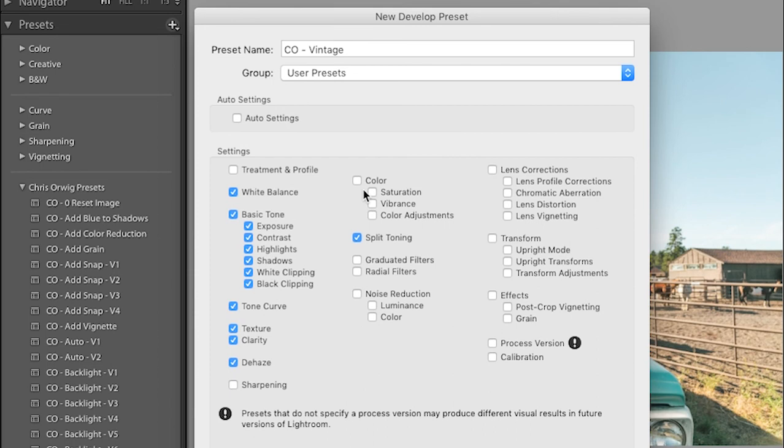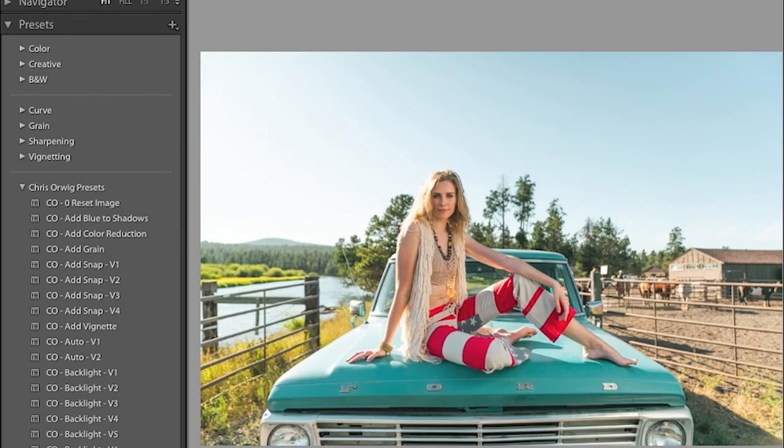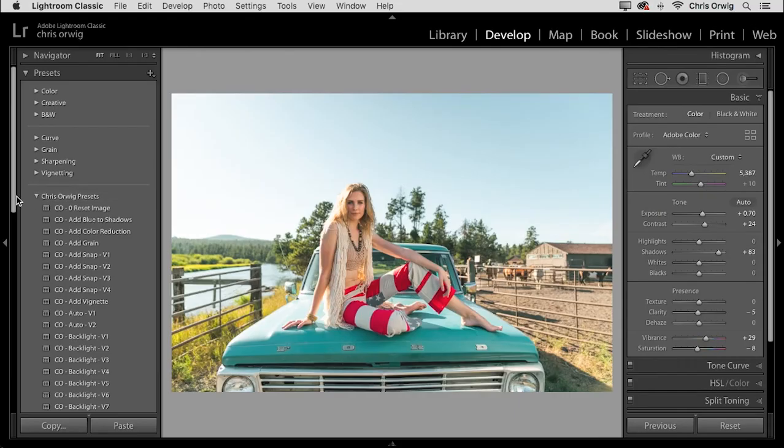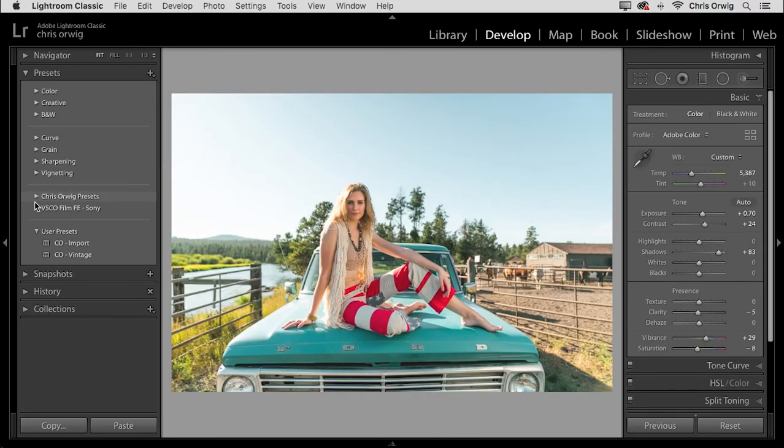And let's see, color, did some work with the color, nothing with graduated filters or noise reduction, lens corrections, transforms, effects, nothing there. Process version, I did do that one. And then sharpening, might as well add that to the mix as well. And then click create. And then in this way, what we're able to do is have this preset, which we could apply to an image simply by clicking on it from the pull down menu, and it will apply all of those settings.